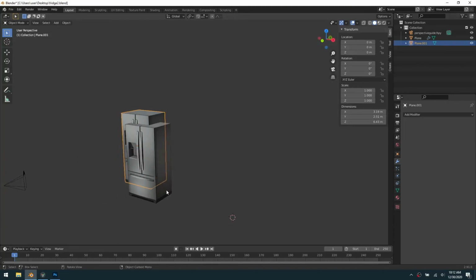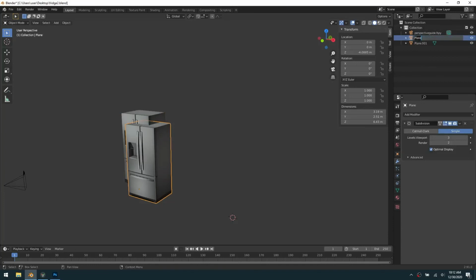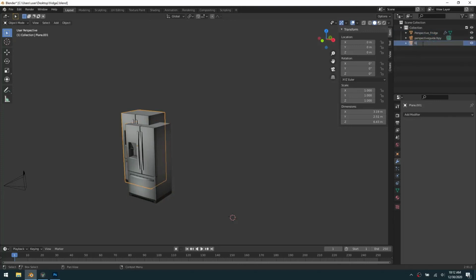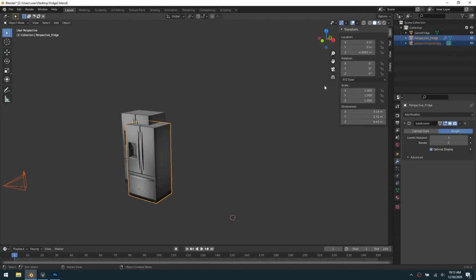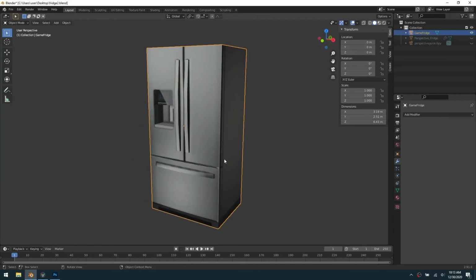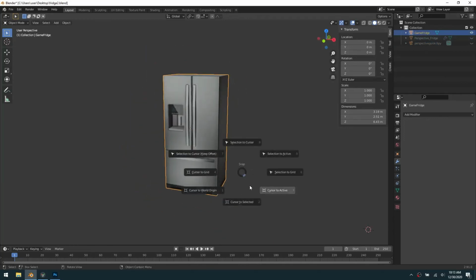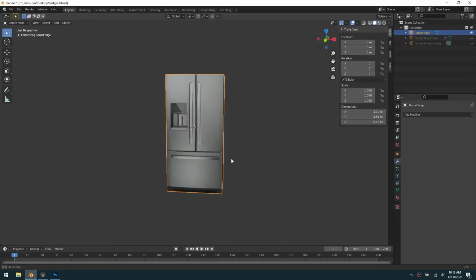Now this is my perspective fridge. I'm going to leave it here just in case for now. And then game fridge. Now we can take these two, perspective fridge and perspective fridge camera, and hide them so we don't touch them by accident. Center back up here. Shift S, cursor to world origin, and you'll see that it does this number.